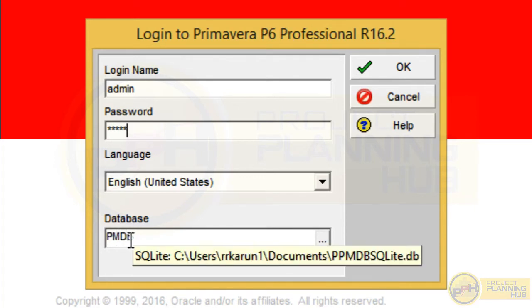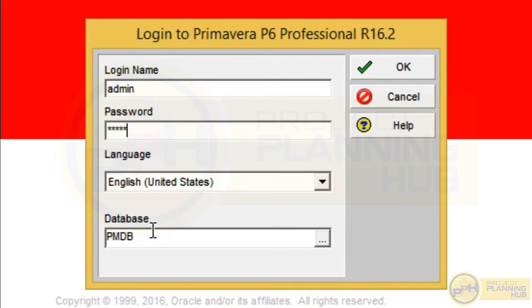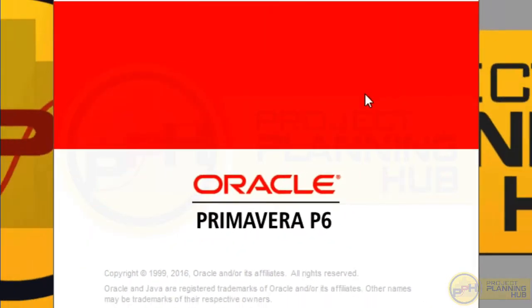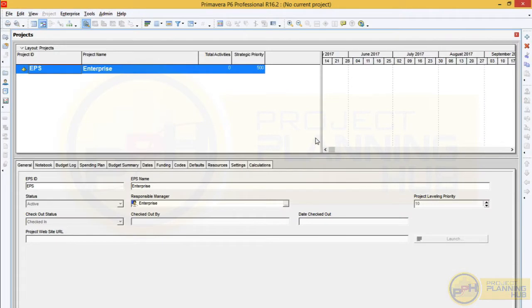This is the area where we store all the data which we enter in Primavera. Now the PMDB full form is Project Management Database. Okay, now let's log in. Okay, Primavera is open now.